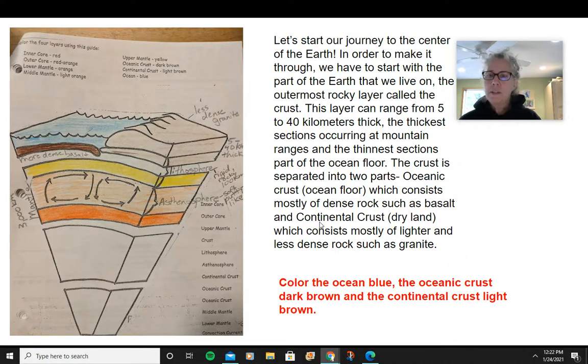Which consists mostly of dense rocks such as basalt, and continental crust, mostly of lighter and less dense rock like granite. So at this point, you would pause the video and color the ocean blue. That's the wavy part here, that's water. The oceanic crust is under the ocean, and we're going to make that dark brown. And the continental crust, which sticks out of our ocean, we're going to put that as light brown.